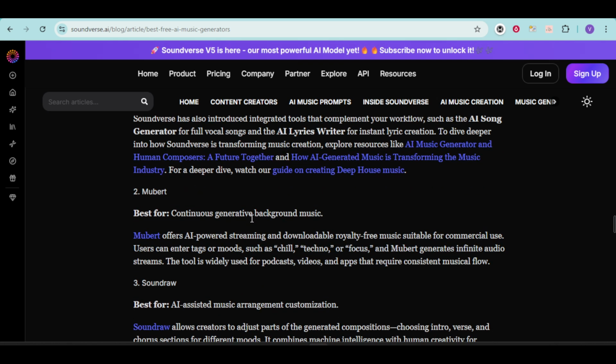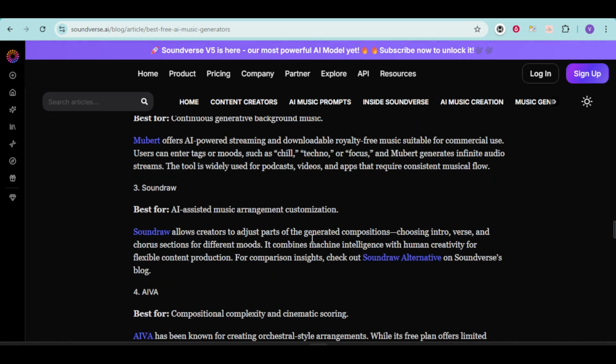Also use Mubert. It's best for continuous generative background music. It has a chill, techno or focus vibe. And we also have SoundDraw. It allows creators to adjust parts of the generated composition, like choosing intro, verse, and chorus section. You can see comparison insights about this.